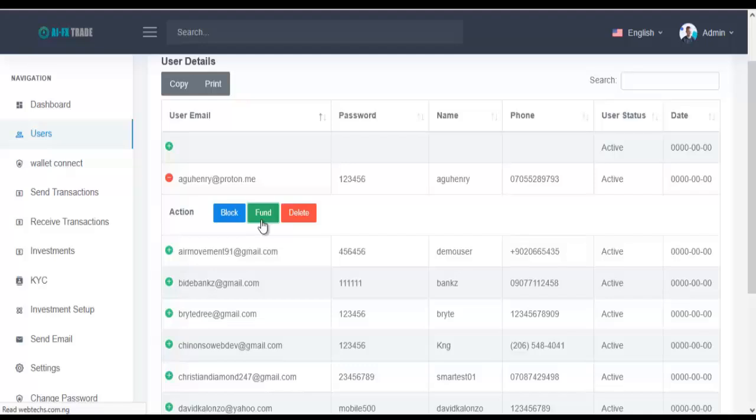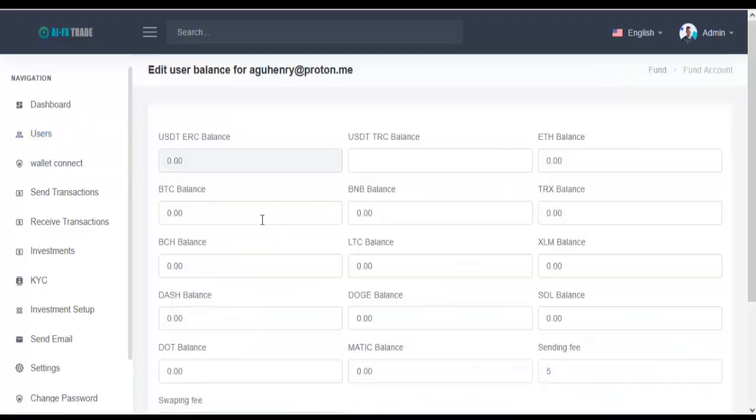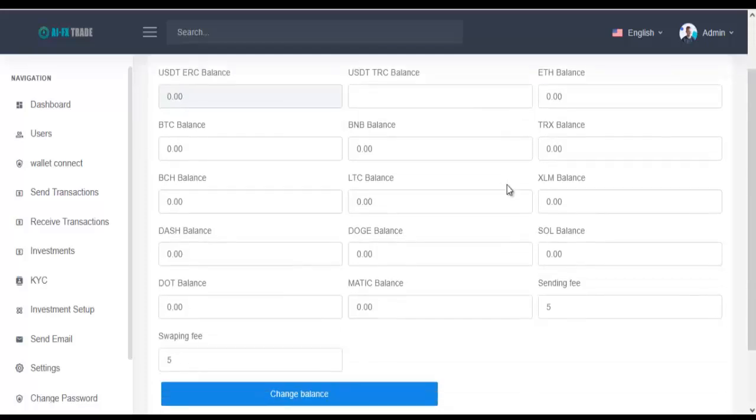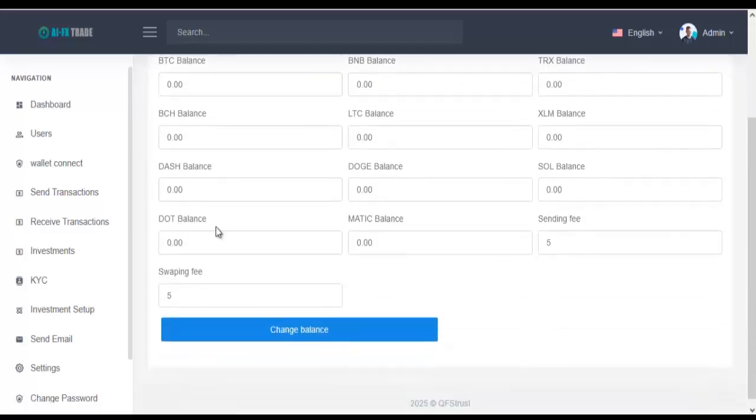So let's wait for it to load so that we can see that. All right, perfect. As you see, you can fund the USDT balance in Ethereum, USDT TRX, and Ethereum BNB. So this way you can fund all the balance. And you can also set the sending fee, that is the fee the user will have to pay when they want to actually send.